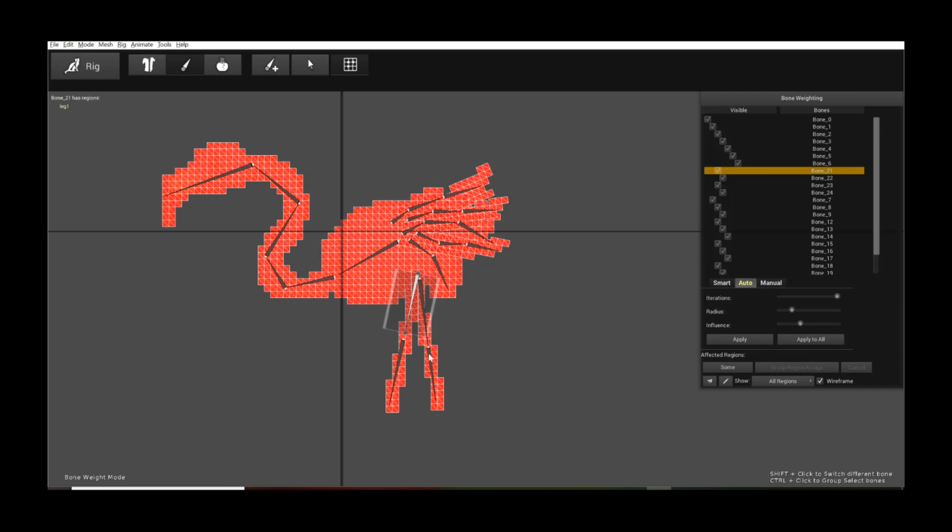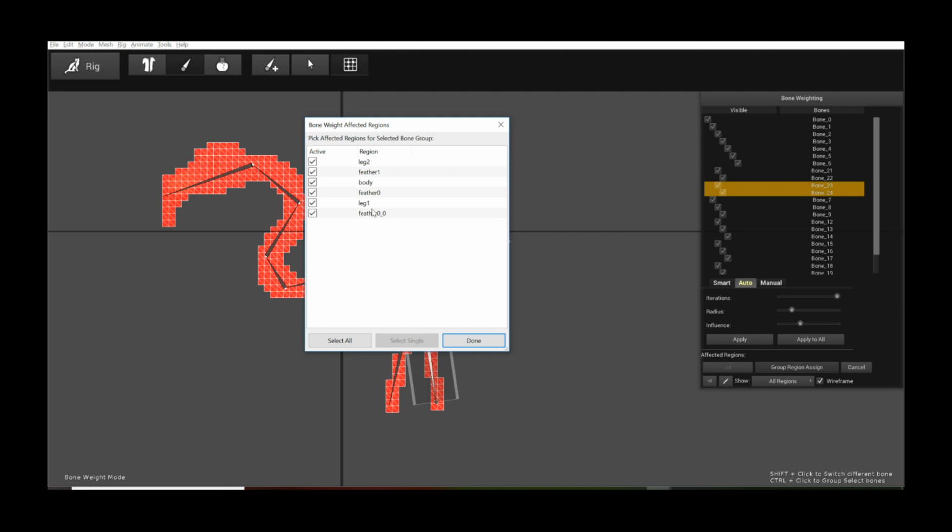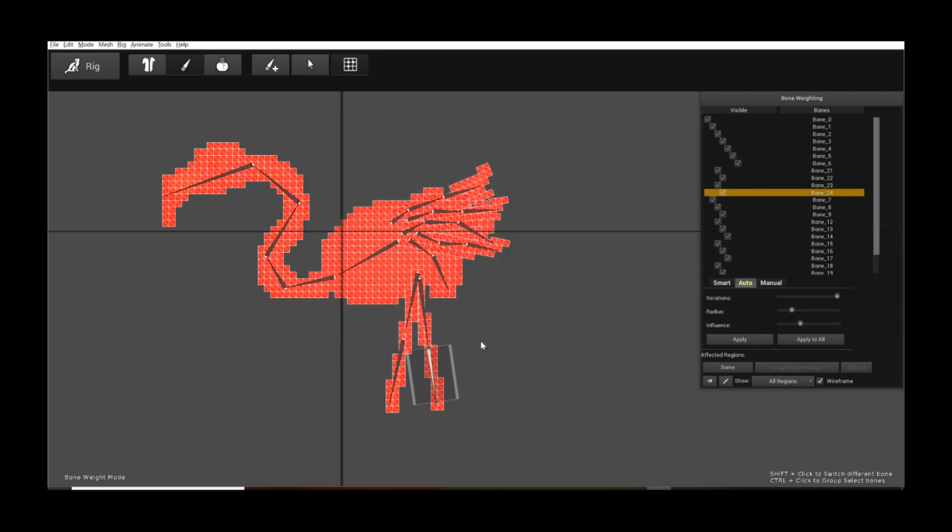Now go to another bone by holding down the Shift key and then clicking on it. This switches to another bone, and then hold down the Control key to select a group of bones. There you go, and then click on the group assignment button to again group assign to a set of regions you care about. So this allows you to quickly assign a group of bones to a whole bunch of influence mesh regions.